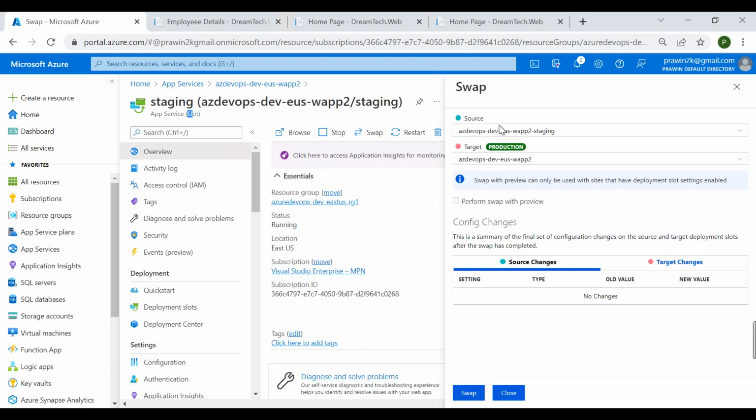The same operation that we need to do. Whatever you have in staging, it should be good. It should go to production, and the production should come back to staging. It's as simple as that.